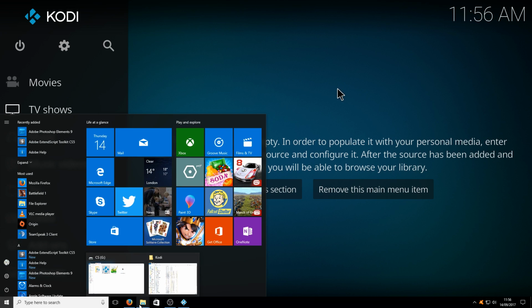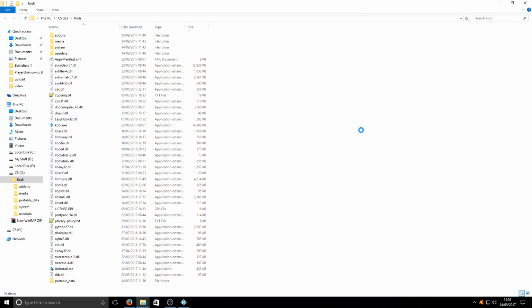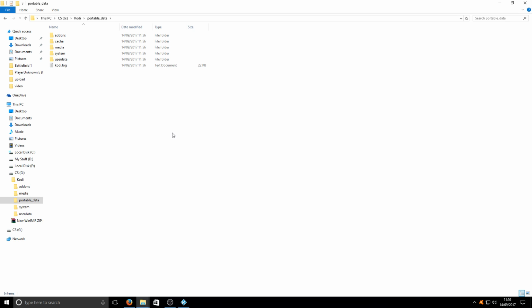If I now go back to our folder, our KODI folder, and if we just refresh that, as you can see, we've now got a portable data folder. And like I said at the start of this video, that is where all your add-ons and everything will be stored. Which means when you go to your friends and families, you're always going to have all your add-ons and you won't have to keep reinstalling them onto KODI.